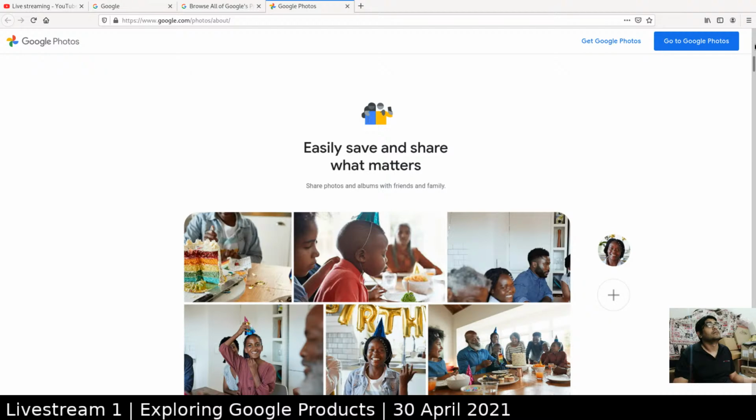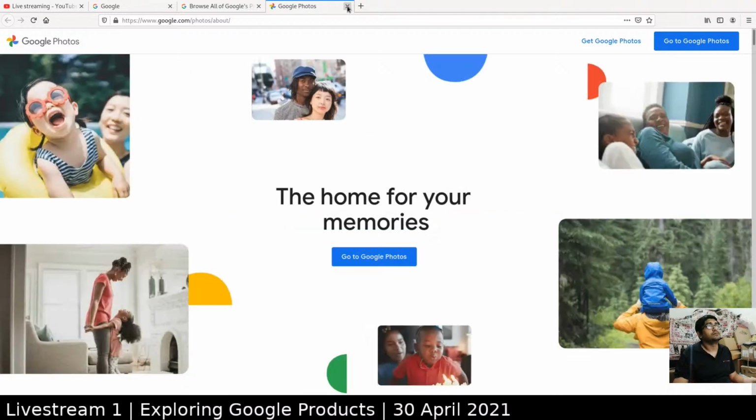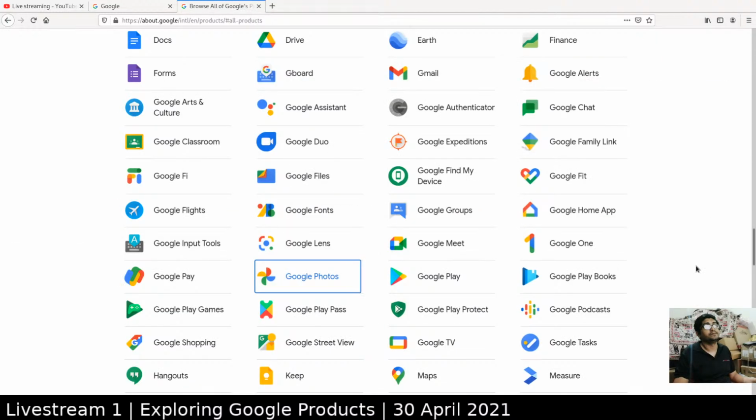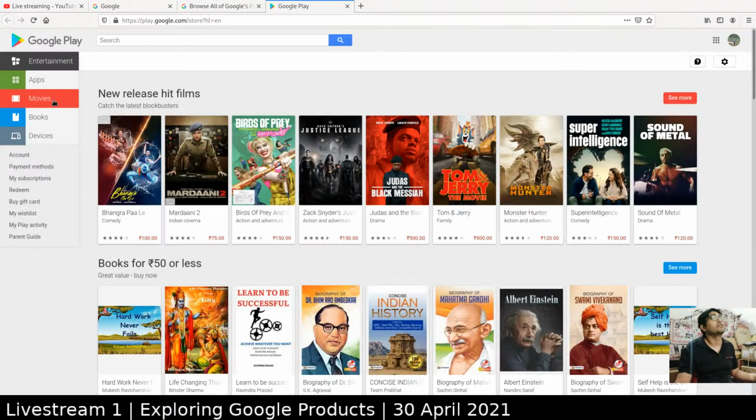So that's a photo service available from Google Photos. Google Play, typically known as Play Store. So that's a service through which we install apps, and there's lots more stuff.